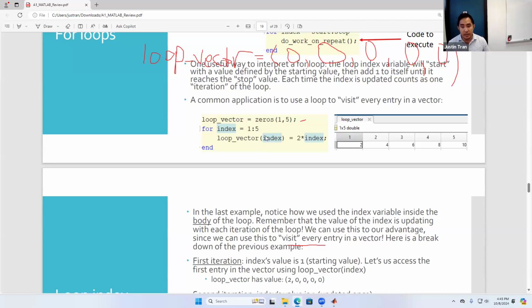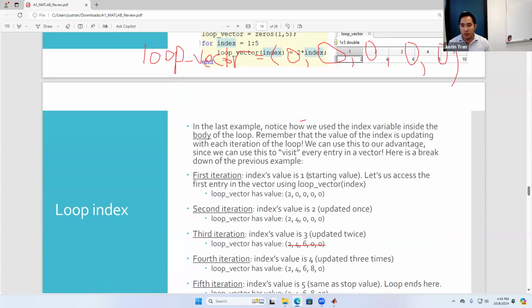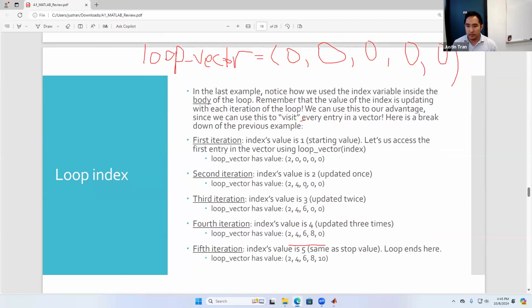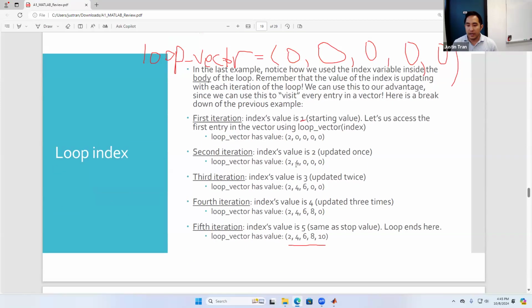Since index is 2, we access the second entry in the vector and set it equal to 2 times 2. 2 times 2 is 4, so our second entry is 4. We exit the loop at that point. So our third, fourth, and fifth entries are still 0.